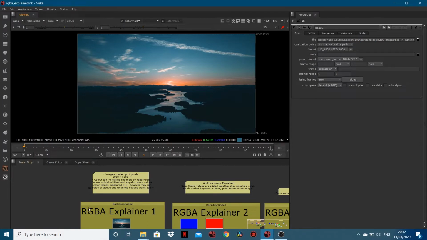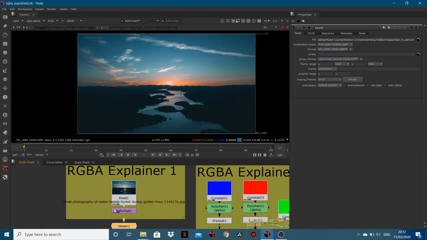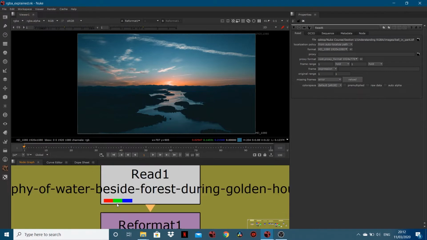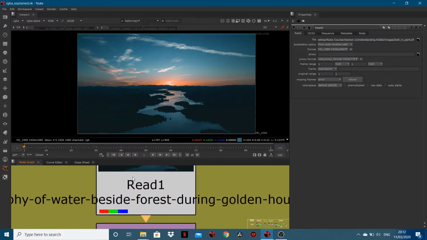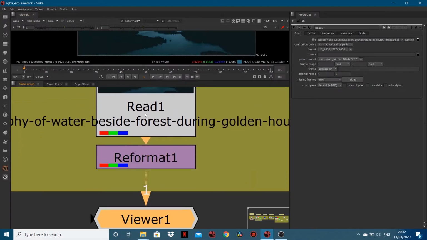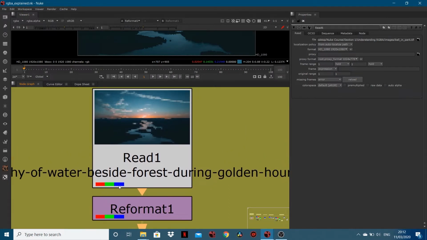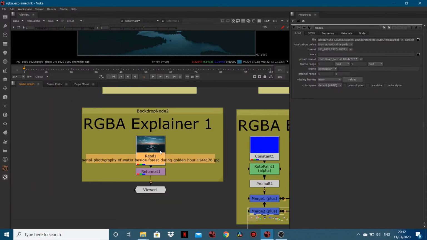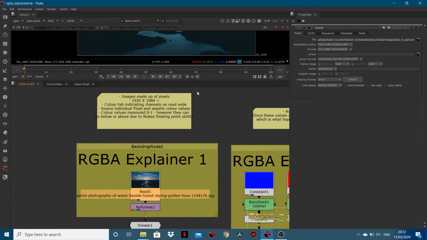Now let's get down to it. When you import an image or anything into Nuke, so we've got our Read node here, let's bring it up. You can see that we've got three little coloured tabs here. We've got a red one, a green one, and a blue one. That's to show that this image that we imported has got a red channel, a green channel, and a blue channel. What that means is this image is made out of three colour channels, red, green and blue.